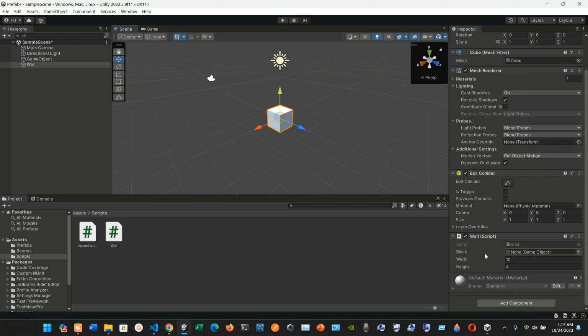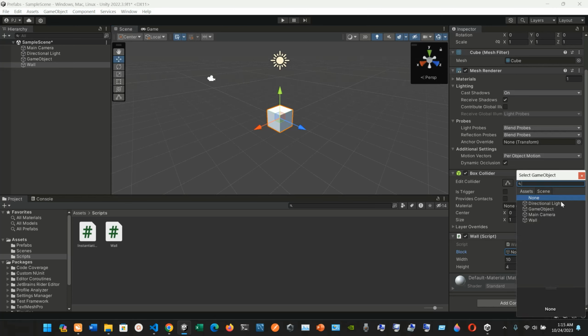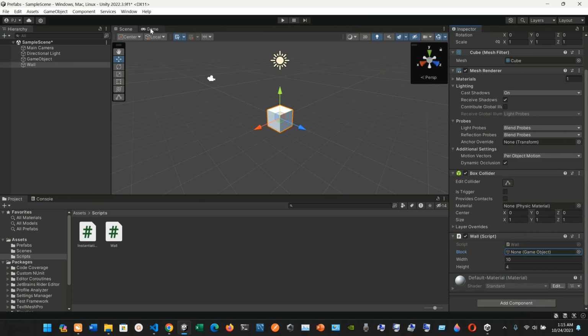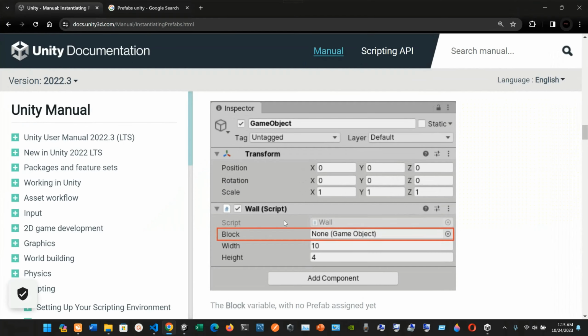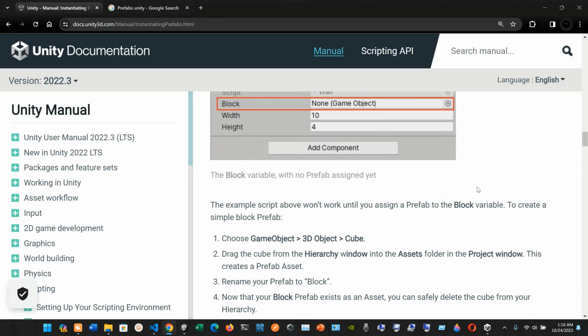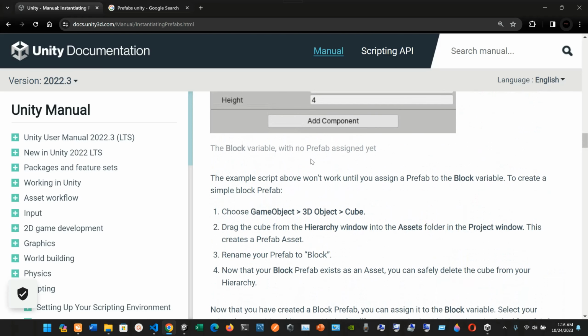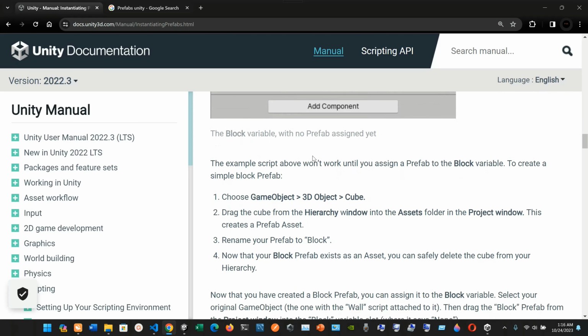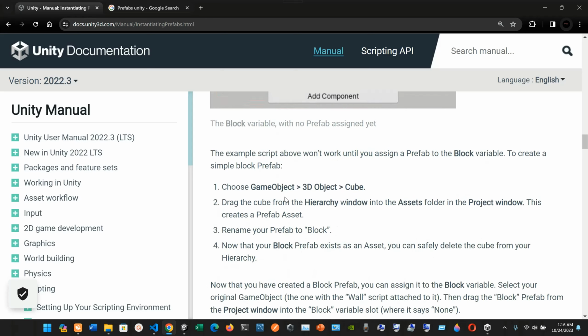If we go into the script here, we see the blank, we see width, and we see height. As you can see, in blank we have none, so if you click here, we have directional light, we have game object, main, and wall. So we have those three options so far. A value of none means that no prefab has been assigned to this variable yet. So again, we have just width 10, height 4.